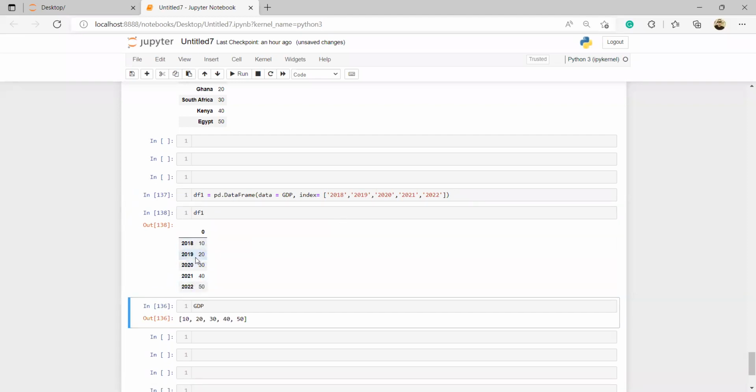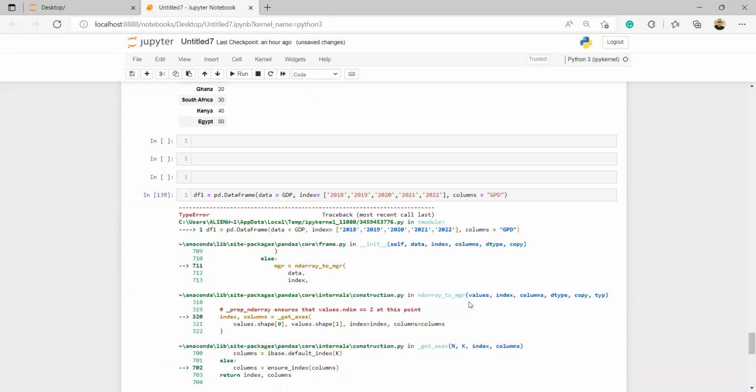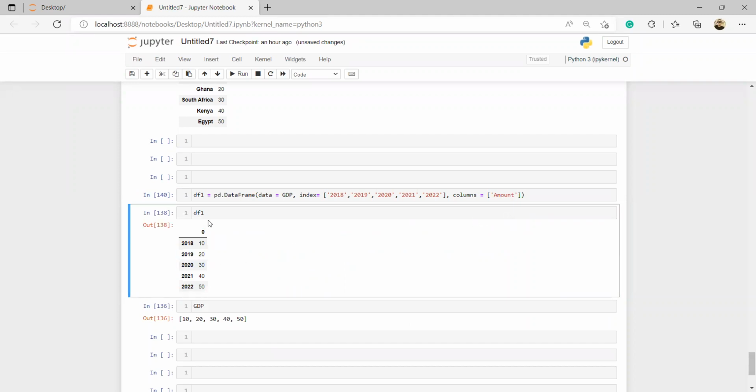Can you see what it is doing here? df1. So let me see the columns. What can we call that columns? Let me call it GDP. Let's put columns in another list again. Let's say amounts. Will that work? df1. Can you see what has happened?